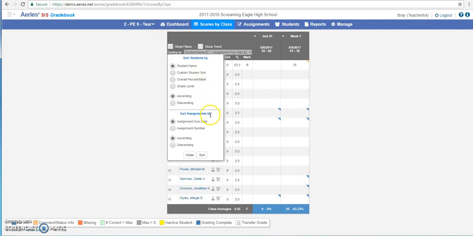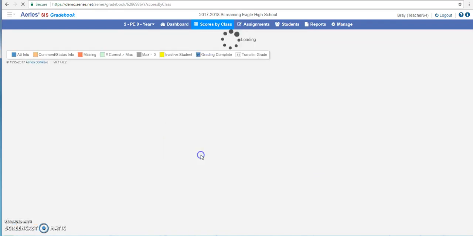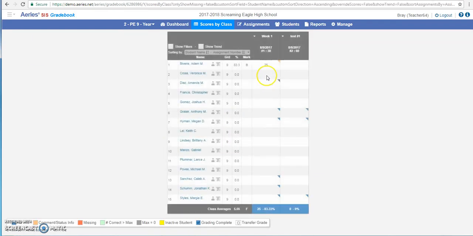However, I can sort my assignments based upon the due date or the assignment number. If I choose assignment number and then press sort, it'll change this to view the assignments in the order that I listed them. This was assignment 1 and this one was assignment 2. This concludes the adding assignment video.